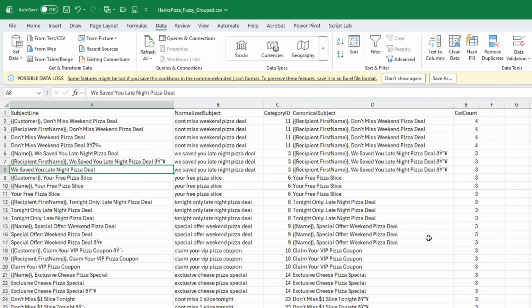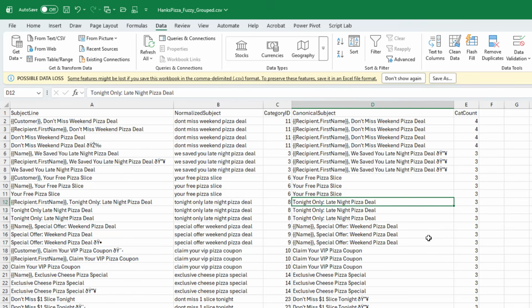We saved you late night pizza deal. Good. Yeah. And then just kind of go through here and make sure that all of these make sense. If there's something that doesn't make sense, you'd want to put a new category ID in, something like a high number, start at 101 or something like that. And then whichever we're going to use, either the normalized subject or this subject, you want to add in.